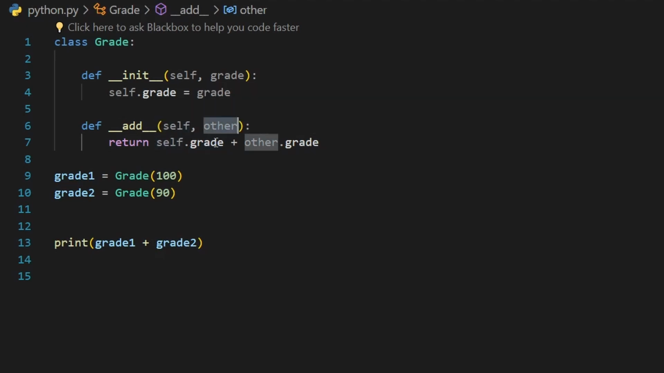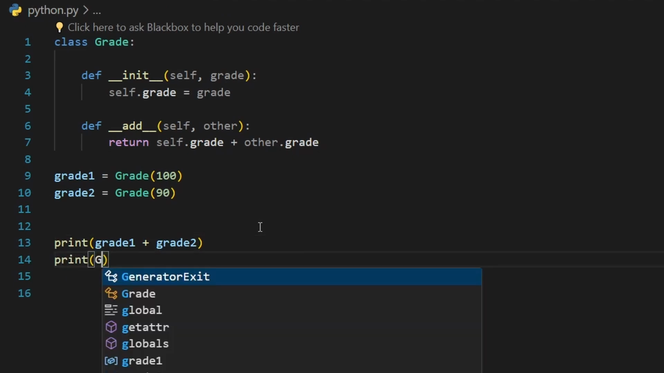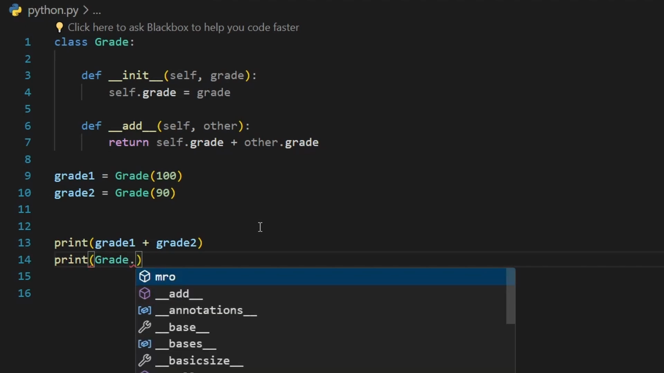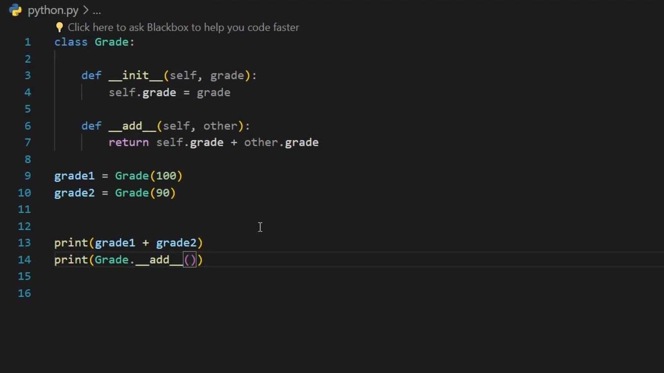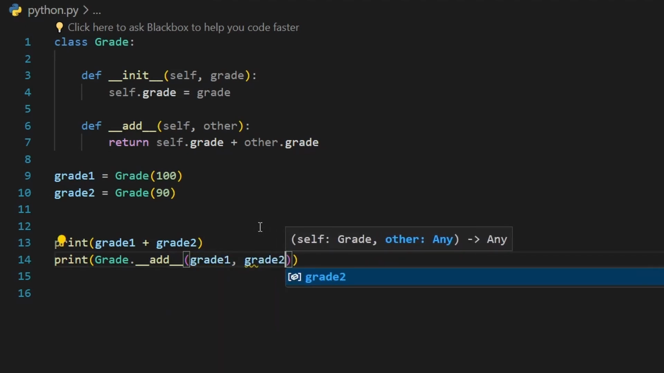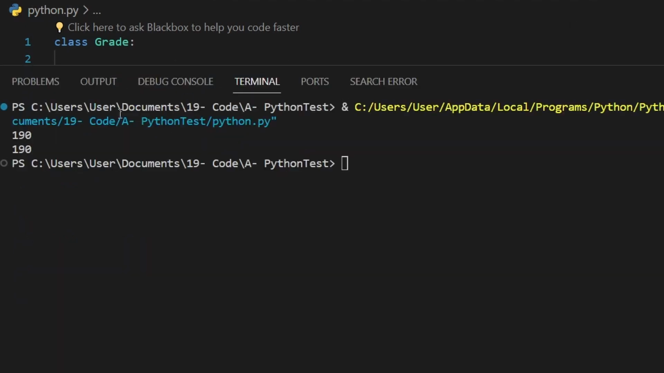And as you can see, self.grade means grade1.grade, which is 100, and grade2.grade, which is 90. So this right here is the same as saying, let me write it in a print statement, grade, we are calling the grade class and using the add method, and passing grade1 and grade2 as parameters. And so if I go ahead and launch this file, as you can see, it works correctly.